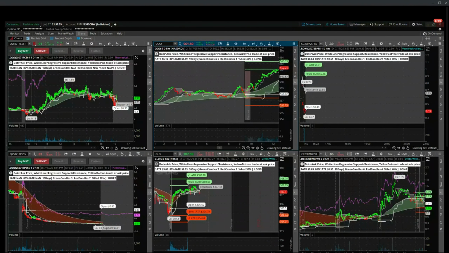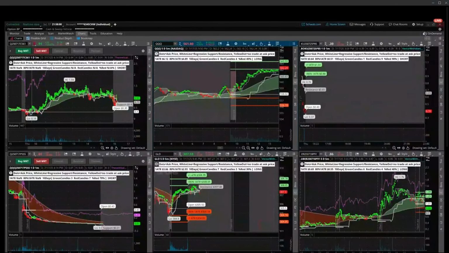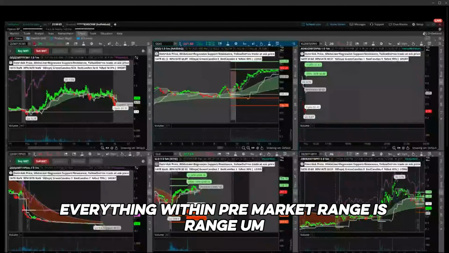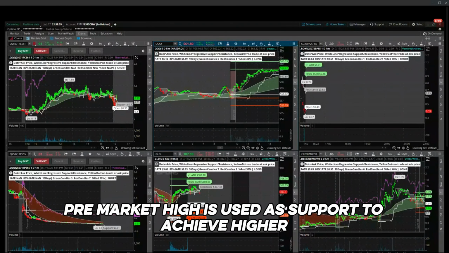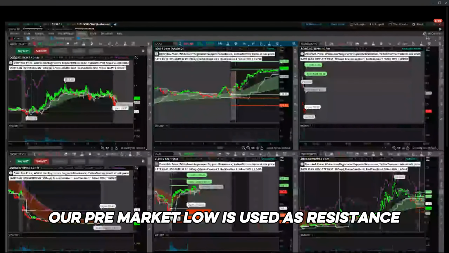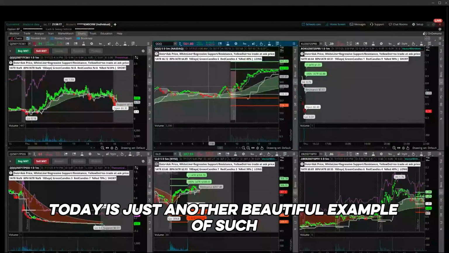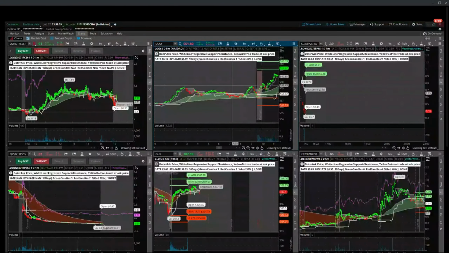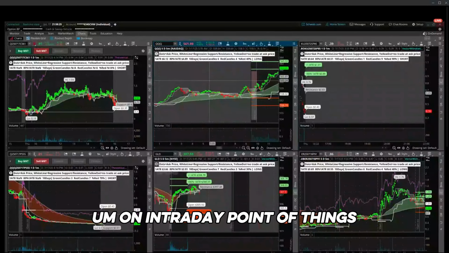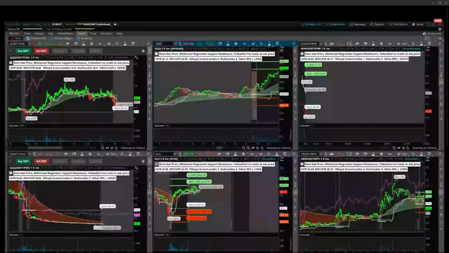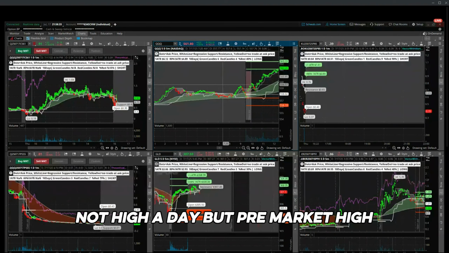If we go into the open, let me just break down what he just said. Everything within the pre-market range is range. Expansion only presents when pre-market high is used as support to achieve higher, and our pre-market low is used as resistance to achieve lower. Today is just another beautiful example of such. We held daily, held the 5 minute vector all day, so that's given us a bullish indication on the intraday point of things. When you're marking out the high of day, or rather the pre-market high, it's another great example.